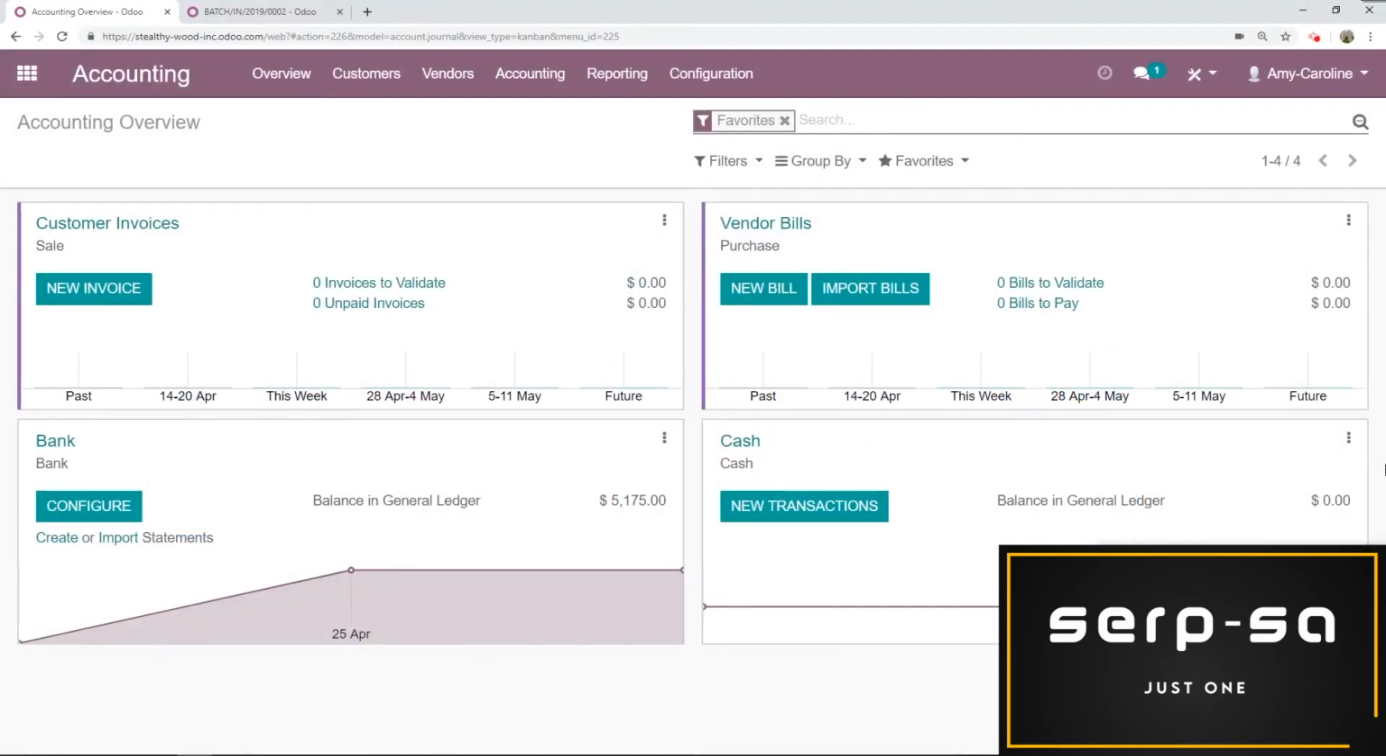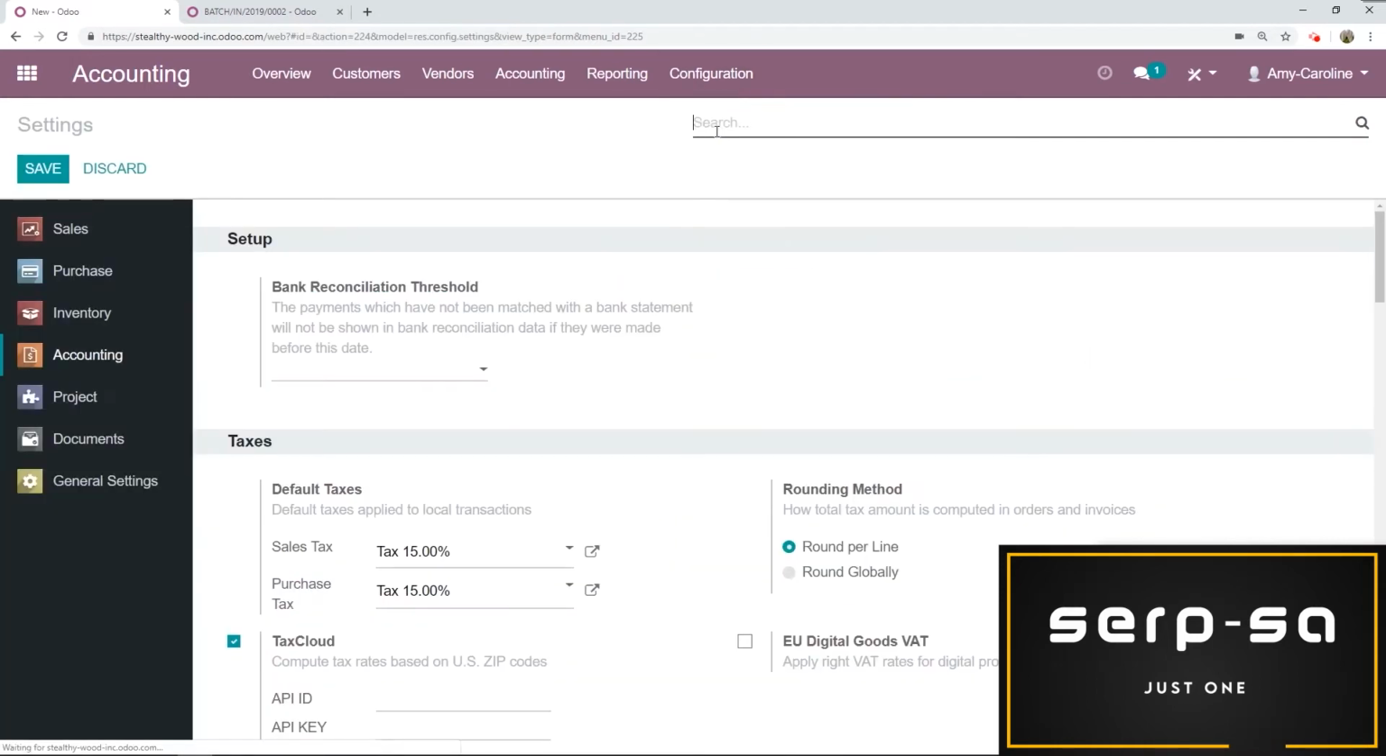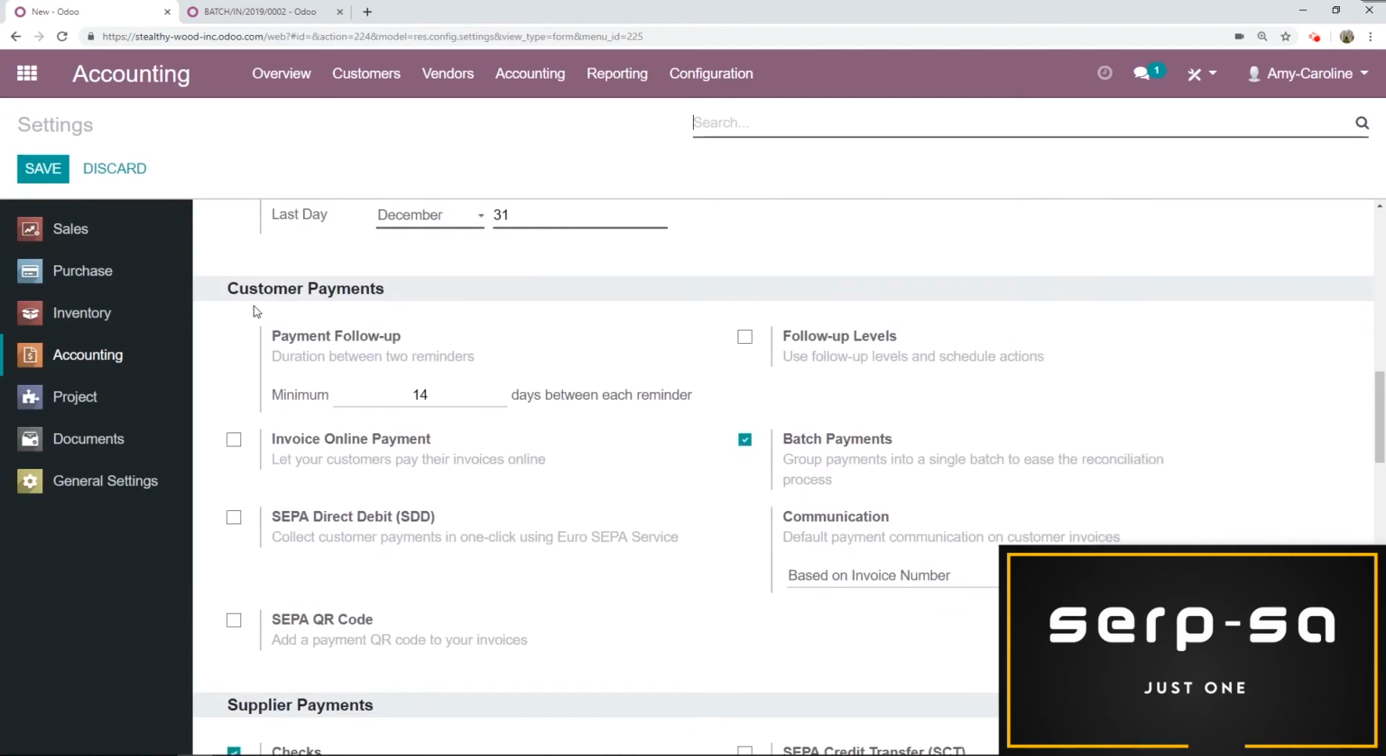All right, here I am on my database, specifically looking at the accounting module. Now from here, we're going to go to Configuration, Settings, and activate an option. So let's scroll down to the customer payment section. We're going to activate this option, batch payments, which I've already done. If you need to, go ahead and do that now, and be sure you click on save before moving forward.